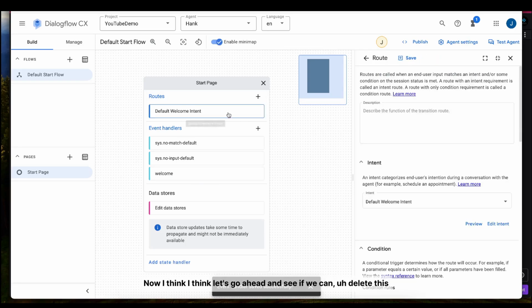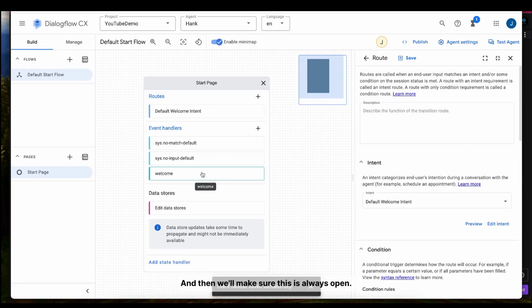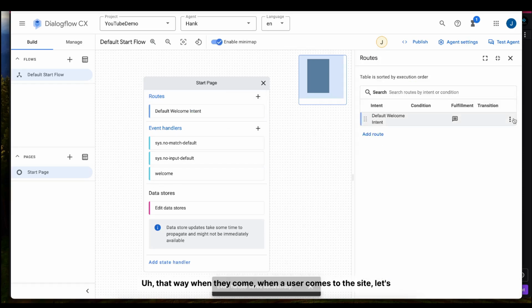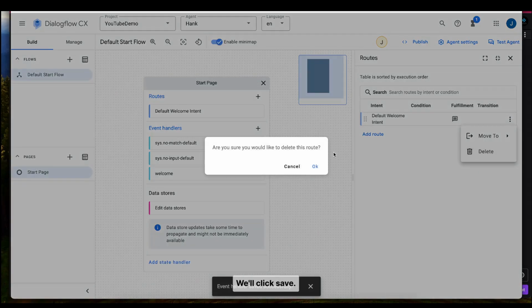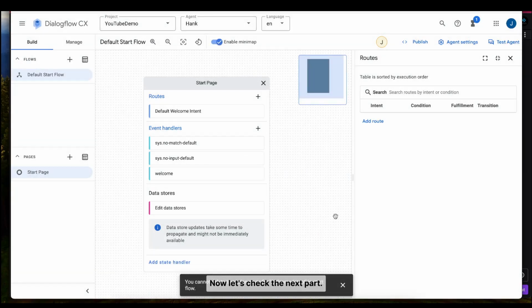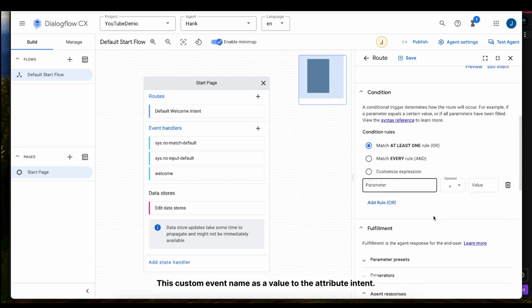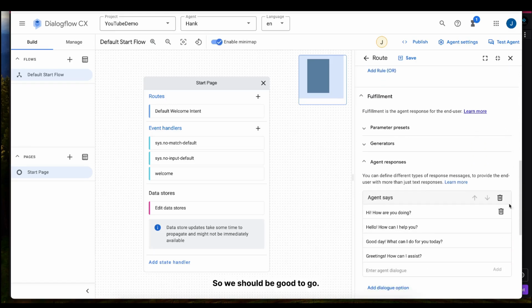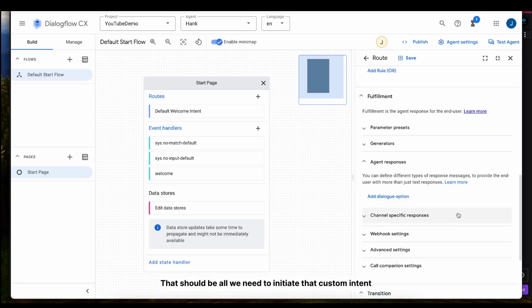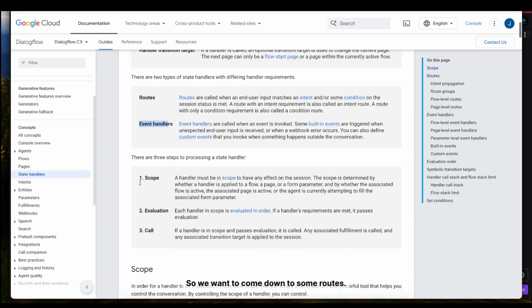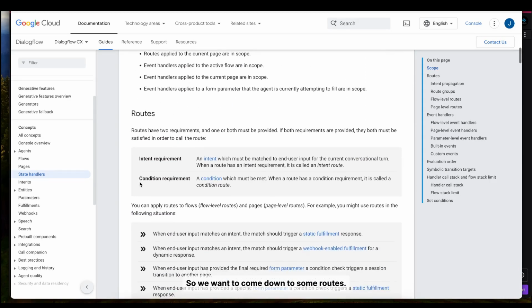Now, let's go ahead and see if we can delete this route out of there. And then we'll make sure this is always open. That way, when a user comes to the site, let's see, delete. I don't know if you can take that out and have that blank. Okay. Yeah, you cannot delete transition route. So the default welcome intent will at least keep. We're going to delete all these. Okay. We'll get those out of there. We'll click save.